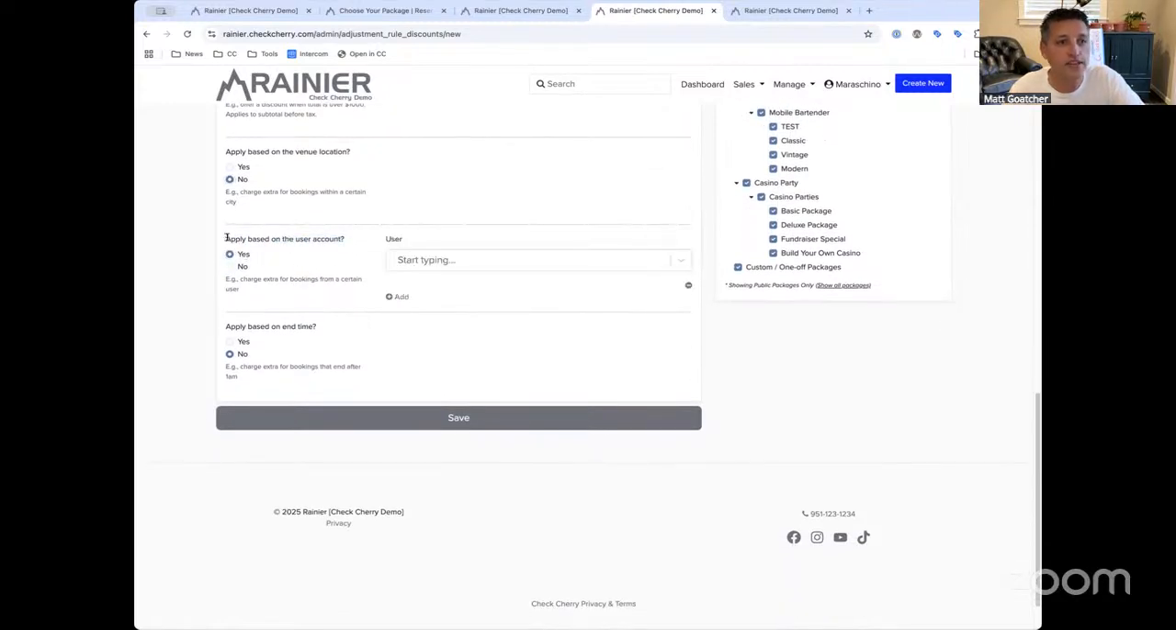We also have rules based on the user account. Where that can be useful is if you have certain repeat customers and you want to give them special pricing, that is something you can do as well. So if you've got a certain customer who constantly does business with you and you want to give them a 10% discount, you can automate that as well.